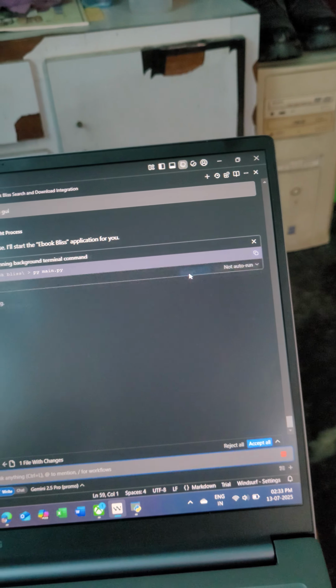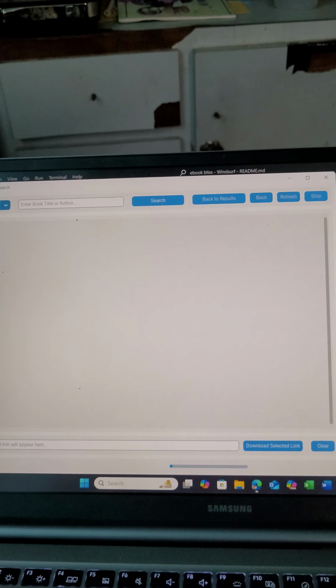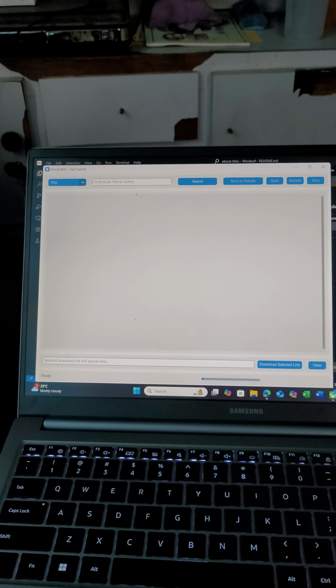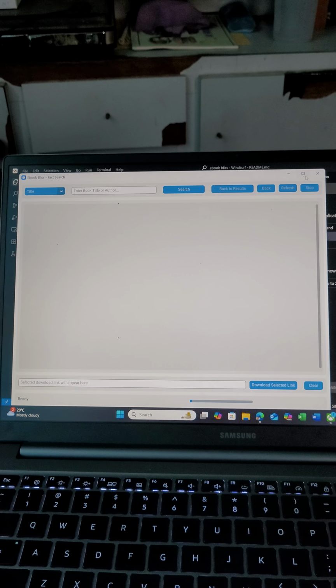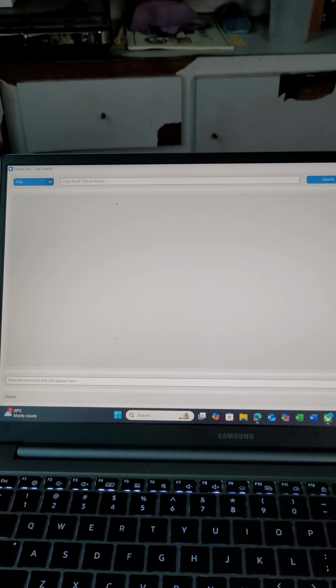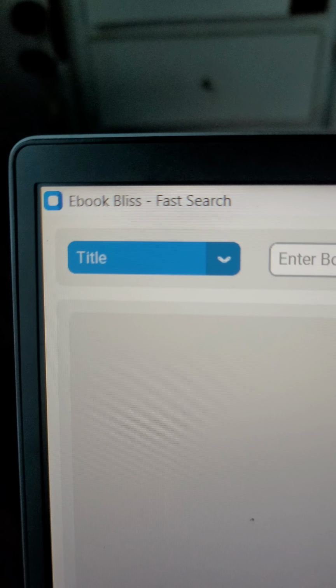So here when I click accept, it will pop up. This is the GUI part of eBook Bliss first search, and this is the GUI, the app which I built using Windsurf. And I haven't completed it. I'm on my second day. I will just do the programming for around 15 to 30 minutes.